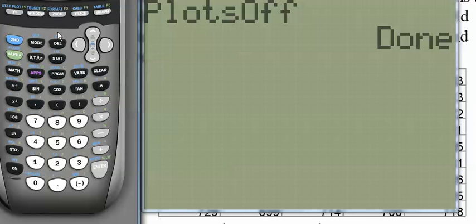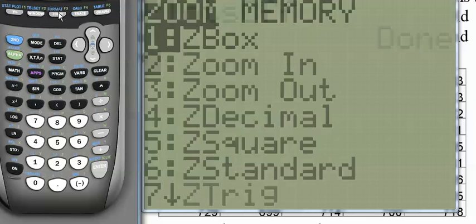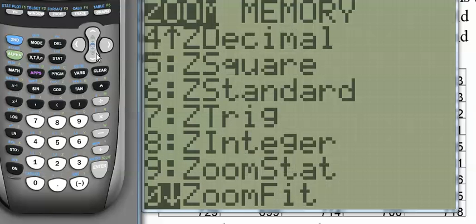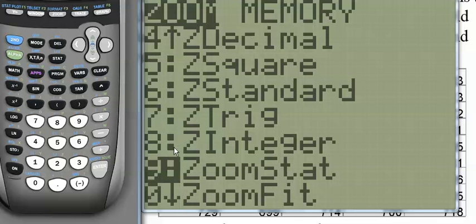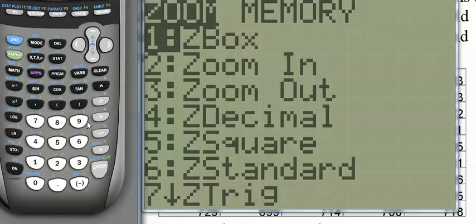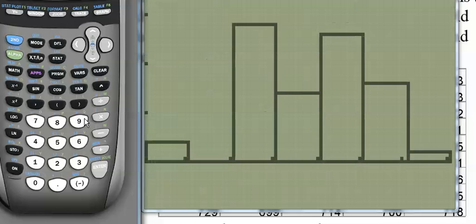To do the default plot, I'm going to go up here to the zoom button, the top middle button. I'll hit zoom, and I want to do a zoom stat to get a default histogram. Zoom stat is item number 9, so I'll click down using the down arrow and find item number 9, and then I can hit enter. Or, because I know now that zoom stat is number 9, when I first come onto the screen I can just hit number 9. So I'm going to do that. That gives me the default histogram, but that's not what I want.